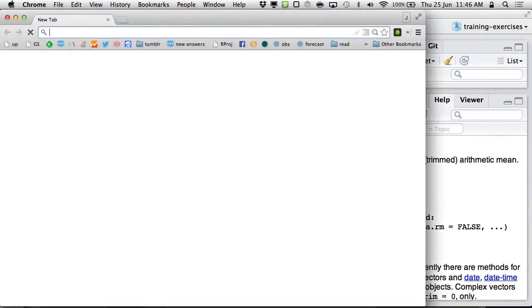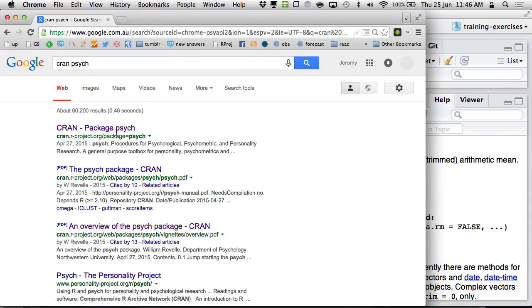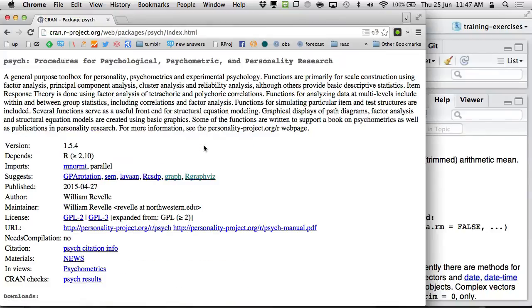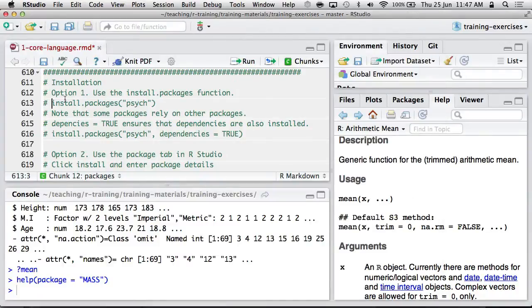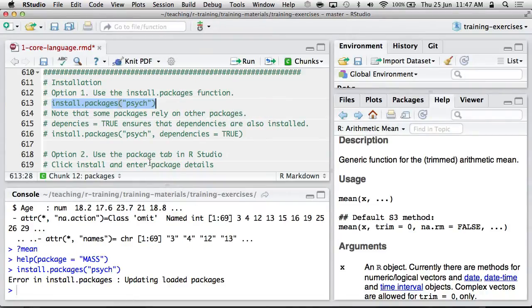You can actually visit CRAN if you want. Here's the homepage for the psych package on CRAN. But you don't usually download from there. Rather, you just go install.packages and type in the name of the package. It's already installed on my computer. That's the standard way. If you want to get the dependencies, so if it relies on additional packages itself and you want to make sure that they're installed, then you can write dependencies equals TRUE.